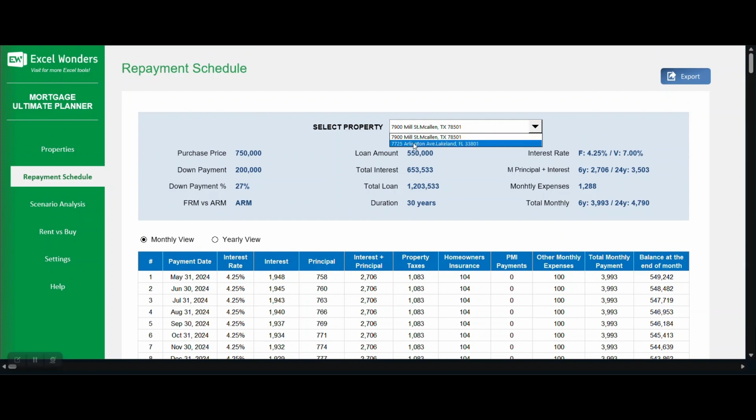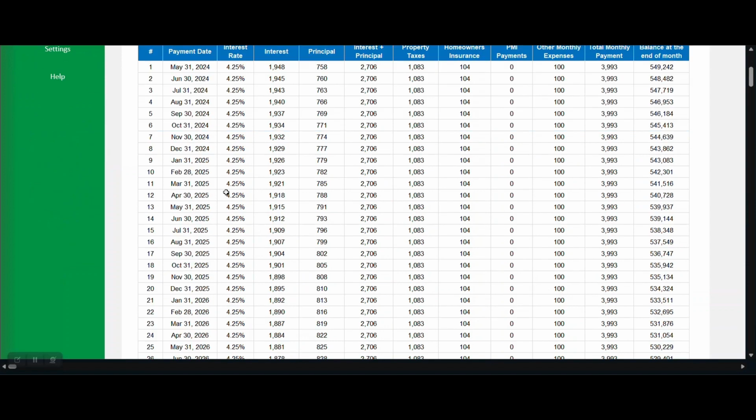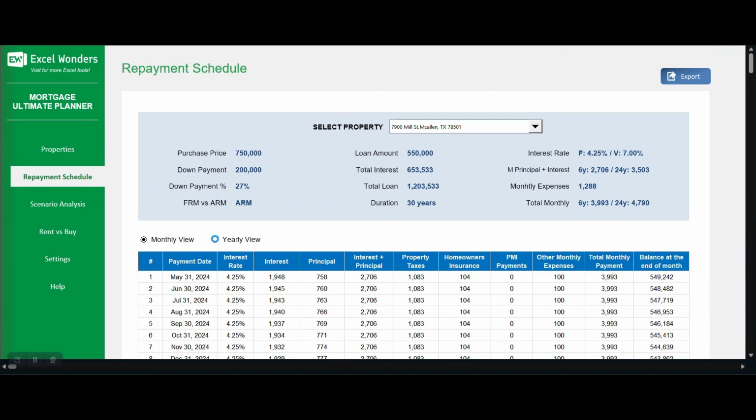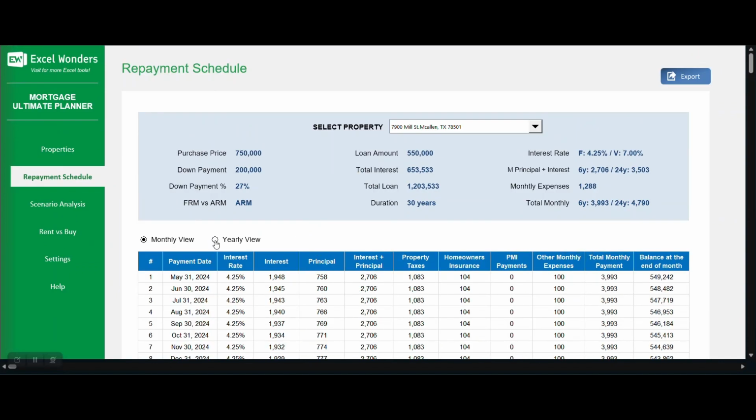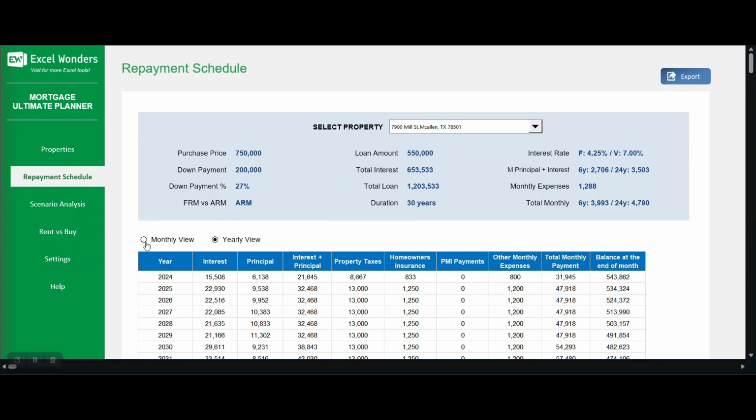You can change if you want the property here, but since you click on that button, you arrive here for this property. And here's the list of all the payments. If you want to see a yearly consolidation, you click here, Yearly View, and now it shows you per year. So you can always switch between the different views.